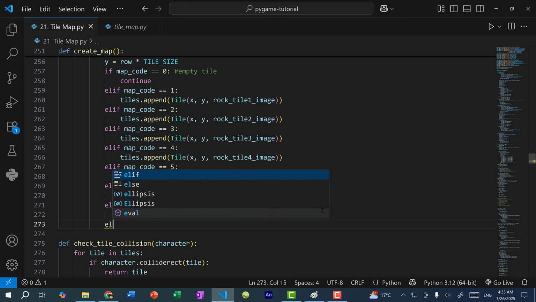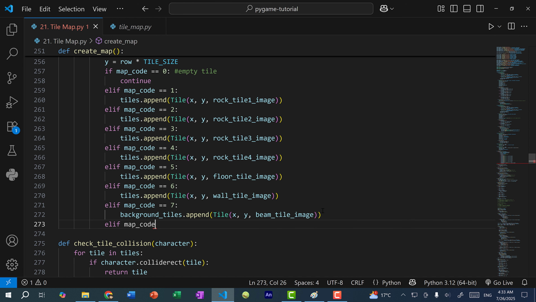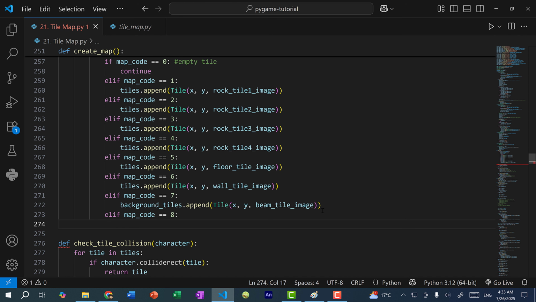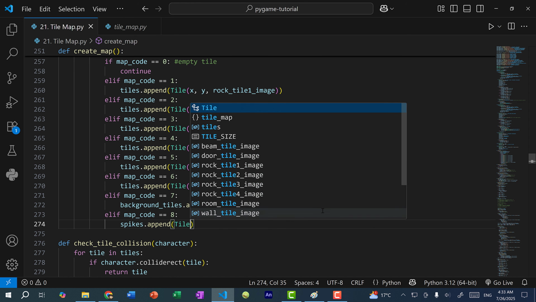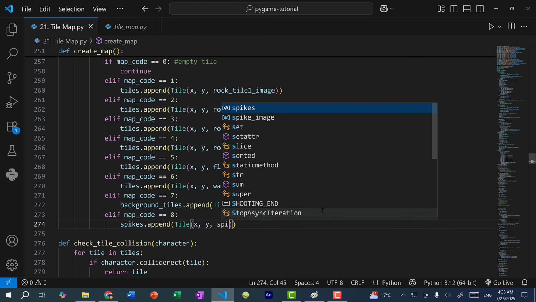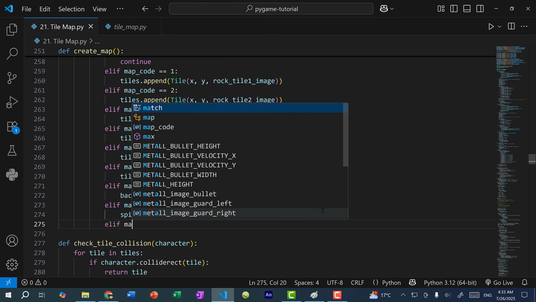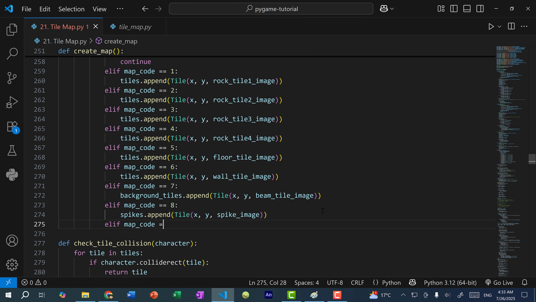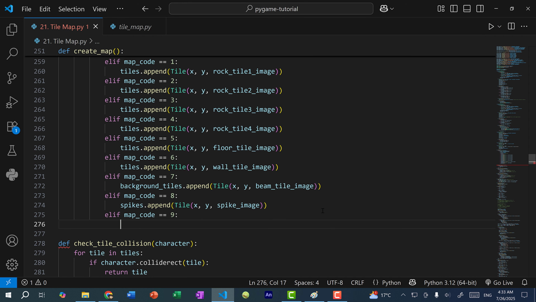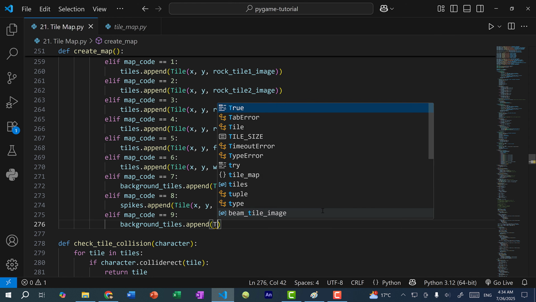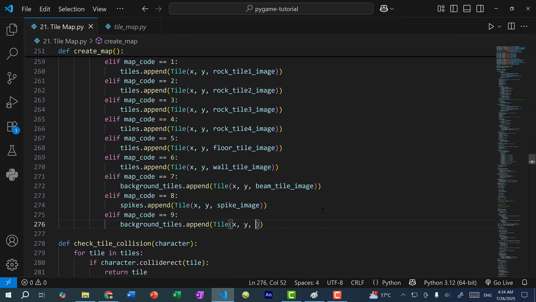Next we have elif map code is equal to 8. So 8 is spikes. So spike.append tile x, y, and spike image. Alright, so we have 4 more to go. Map code is 9. This is the door tile. So background tiles.append tile x, y, door tile image.